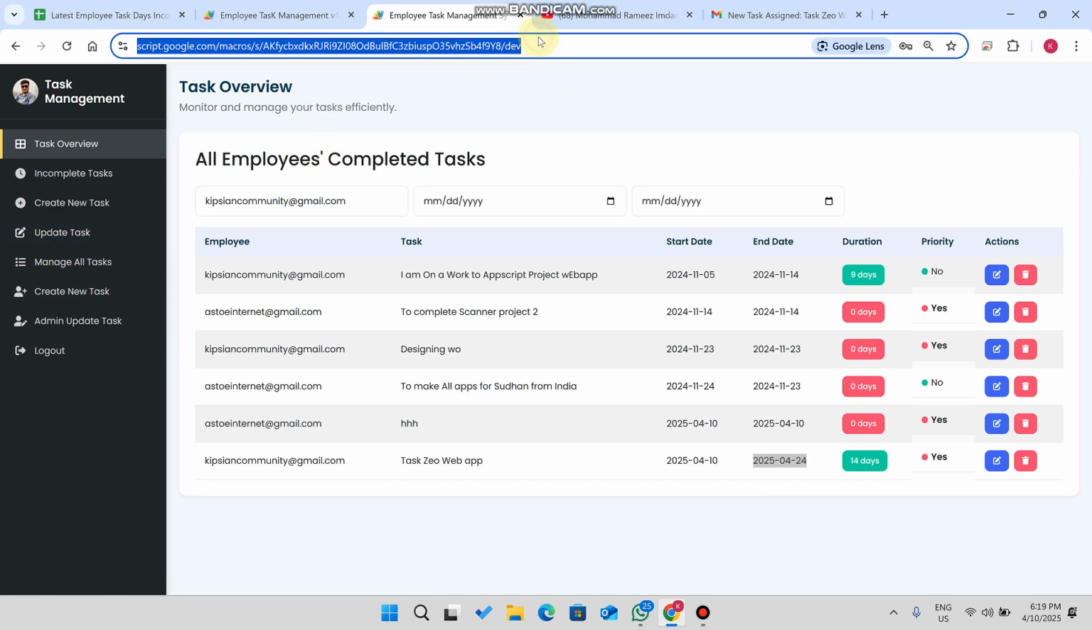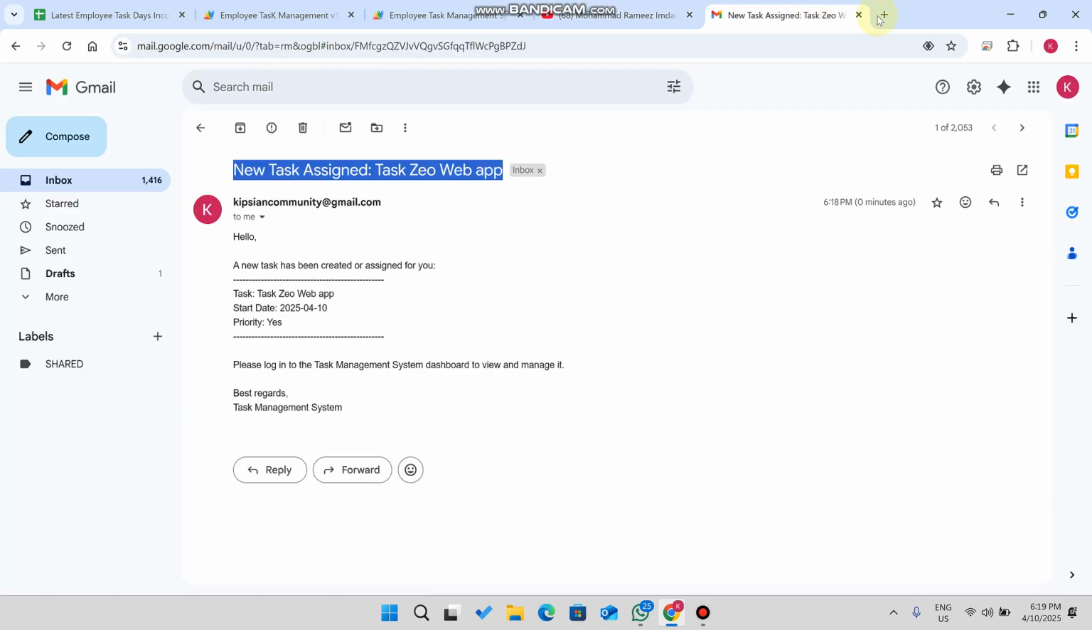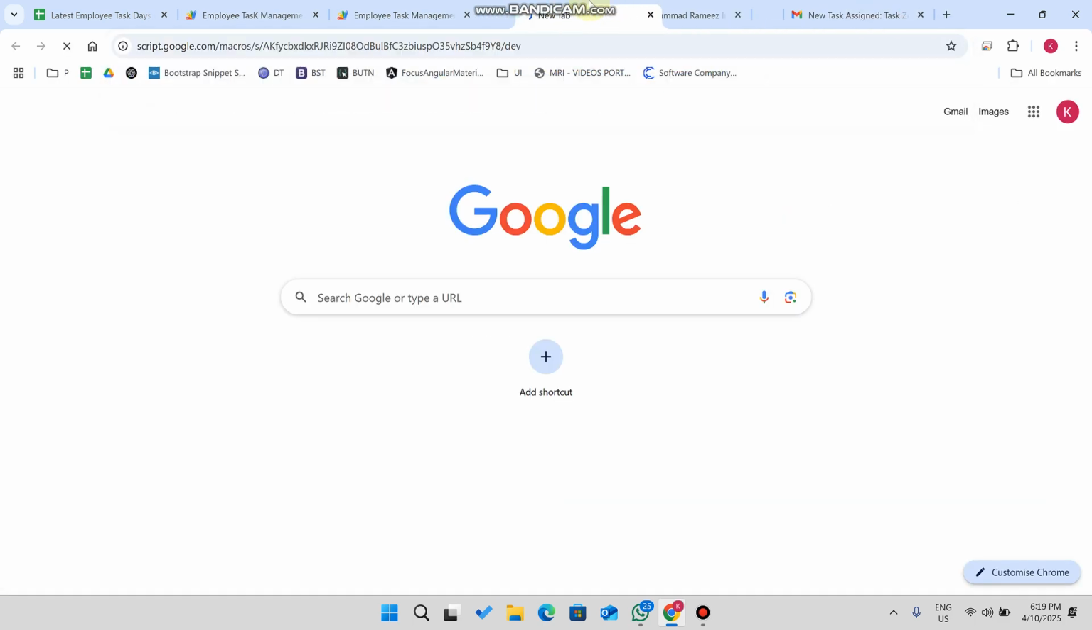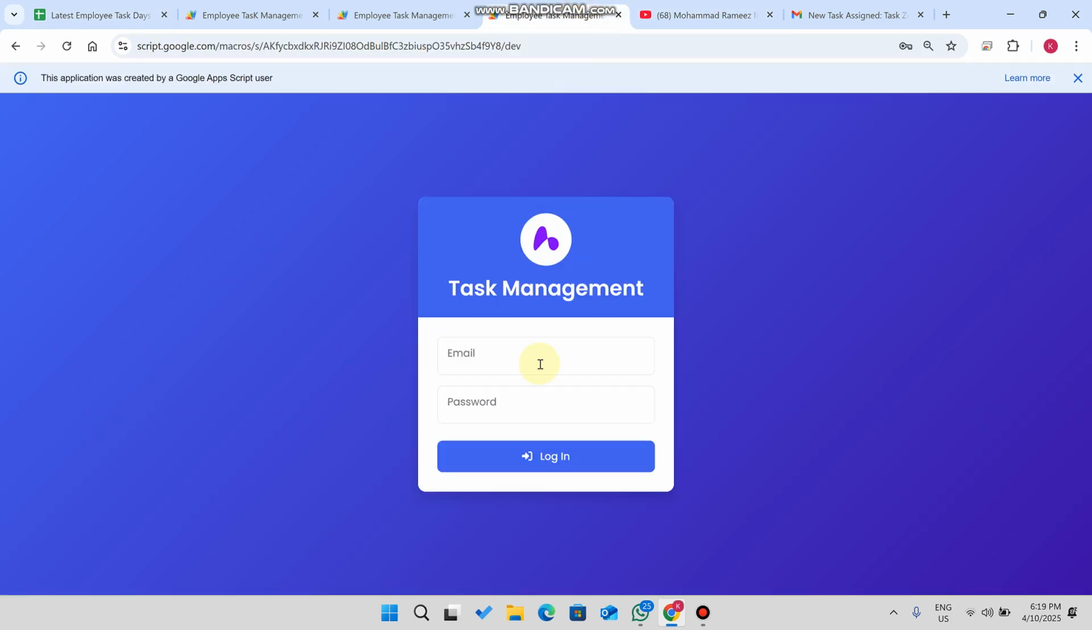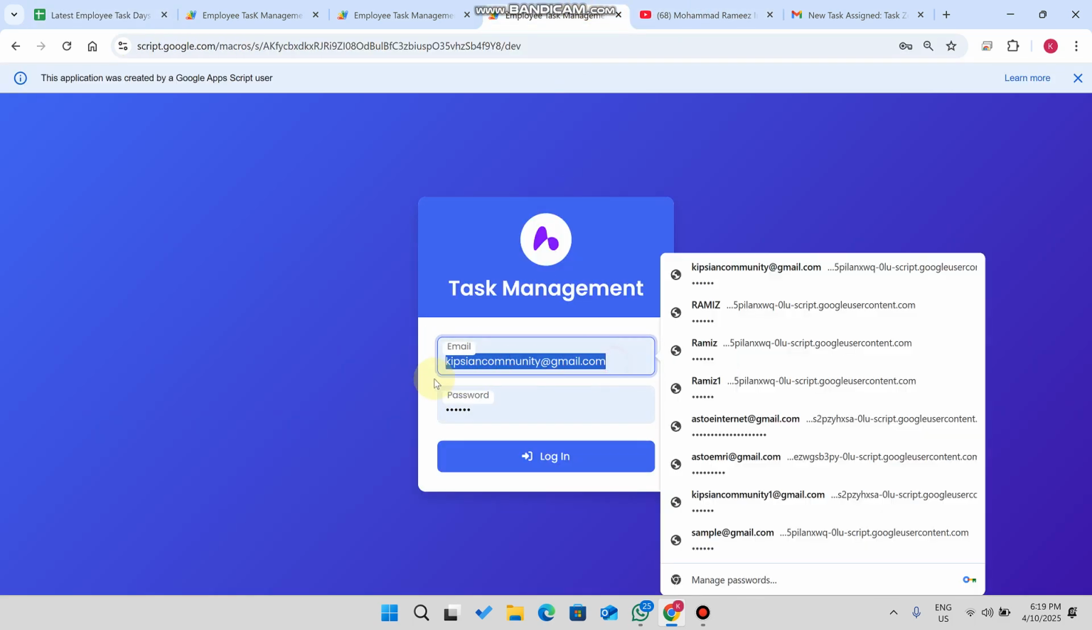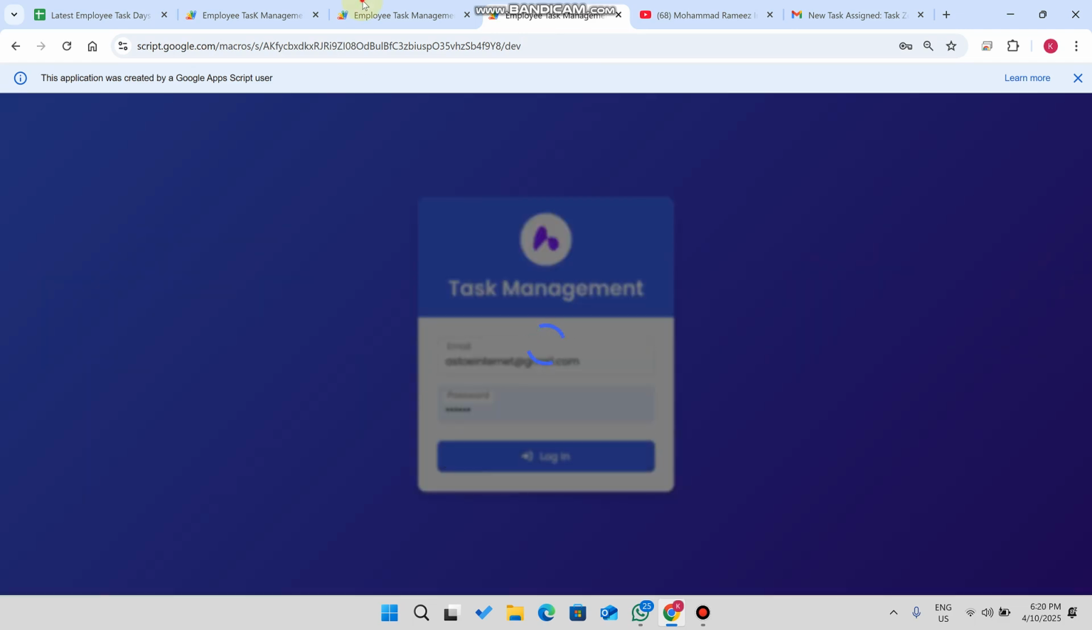Those are the task features. Now we need to go here and open this URL in another window. I just need to copy this username, go here, paste my username and password, and click on sign in.